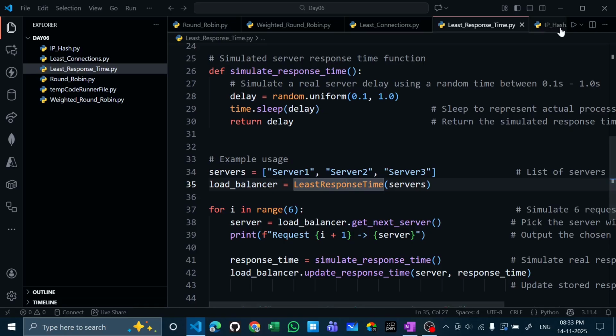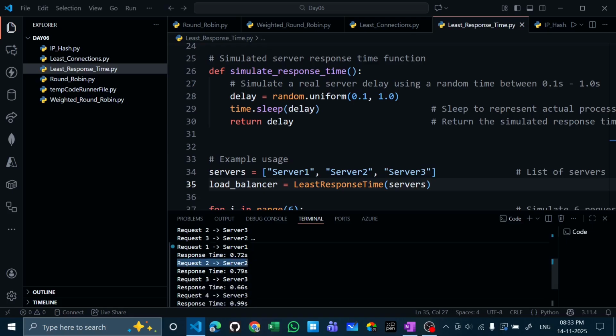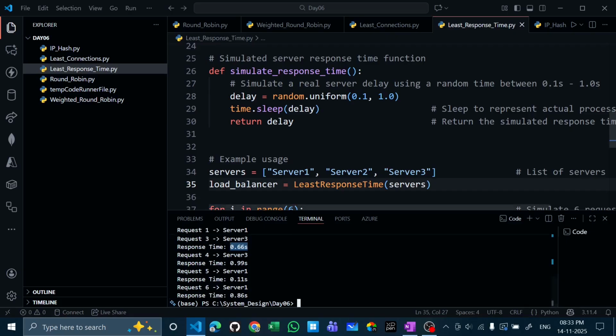So let's try to run this code. Our code is working completely fine. Request 1 is going to server 1, taking 0.72 seconds to serve the request. Then request 2 goes to server 2, with a response time of 0.79 second. Then request 3 goes to server 3, with a response time of 0.66 second. And so on. It is calculating the response time based on the algorithm.